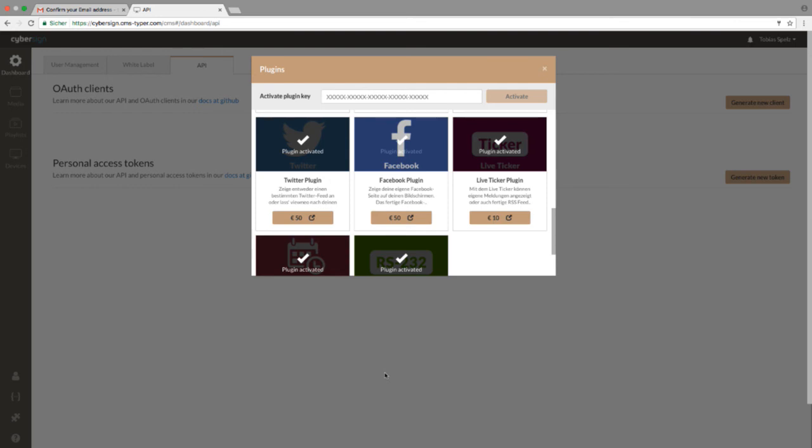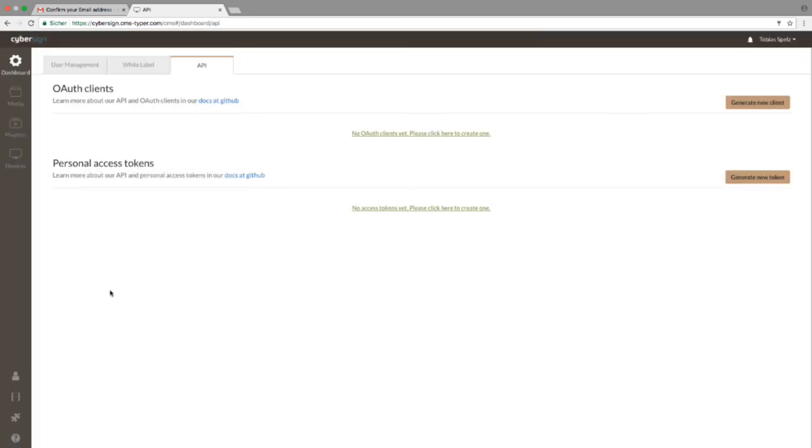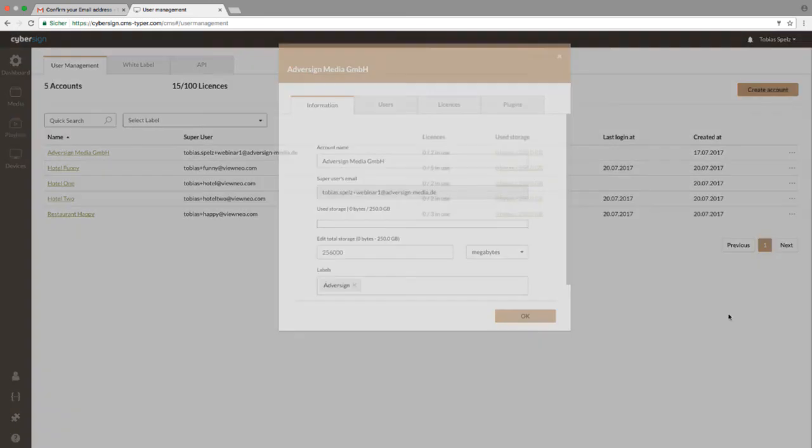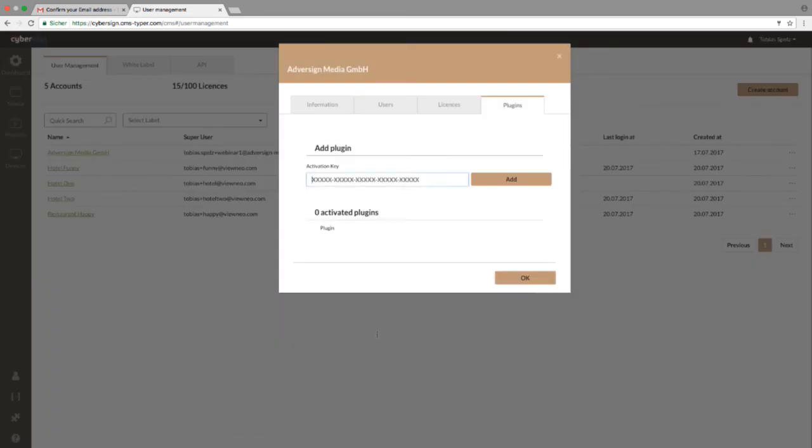You as an enterprise user will get an email with the activation key, and then you can go to your client's account and activate the plugin right here for your client.